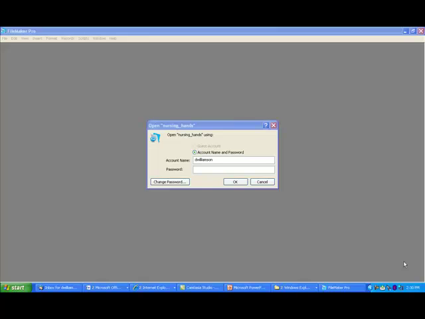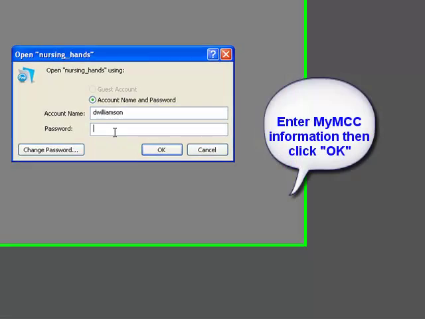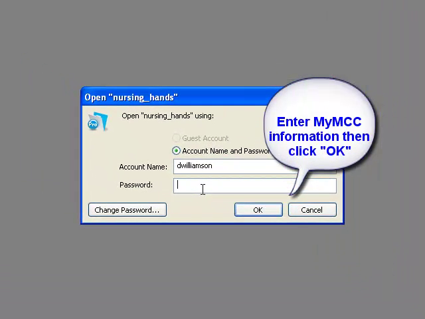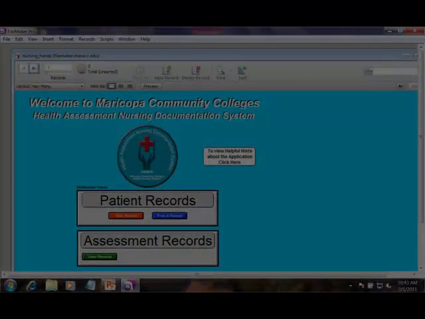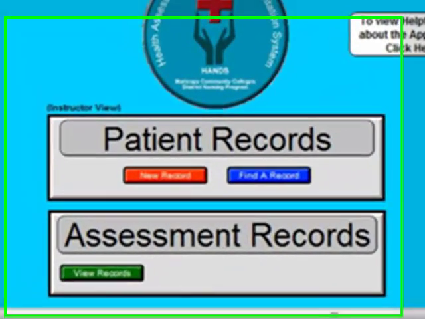Once you've double clicked on Nursing HANDS, it'll stop and ask you for your account name and password. That account name and password is your MyMCC account. That's the account name we've given, and all students are entered in using that data. Once you have logged in, you will open up to the home page. It'll say Welcome to Maricopa Community College Health Assessment Nursing Documentation System. This home page will allow you to create a new patient, which would be if the first time you cared for a patient and you needed to document on them, or to help you find a record that you've previously started before. Choose the button applicable.